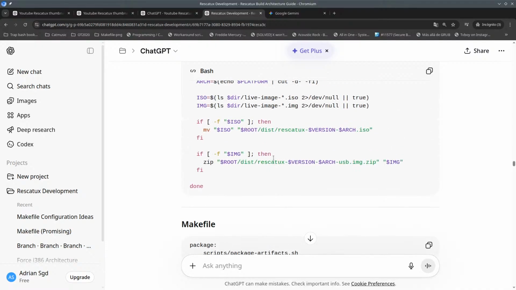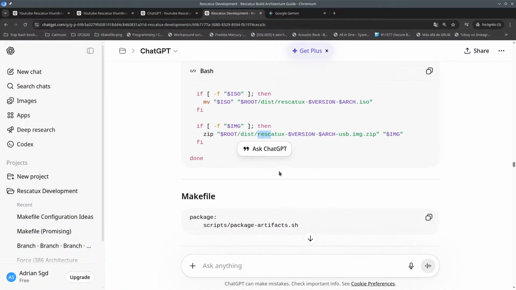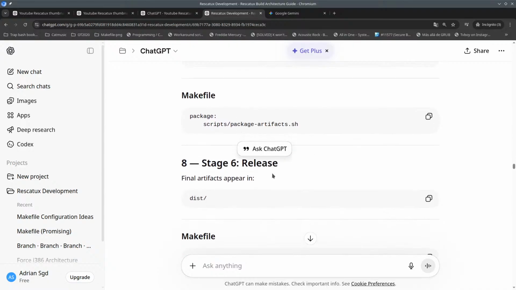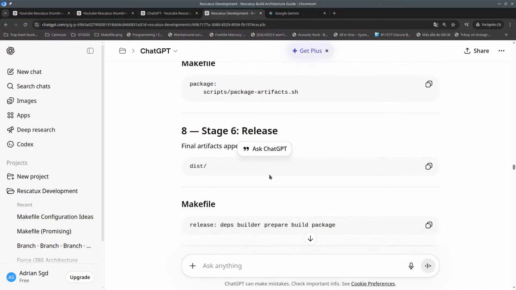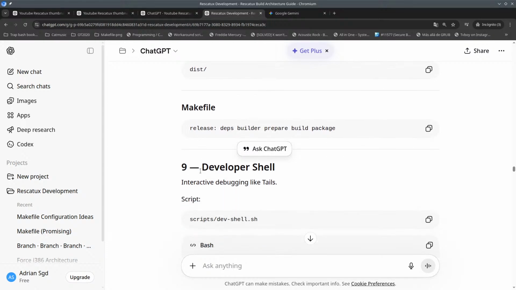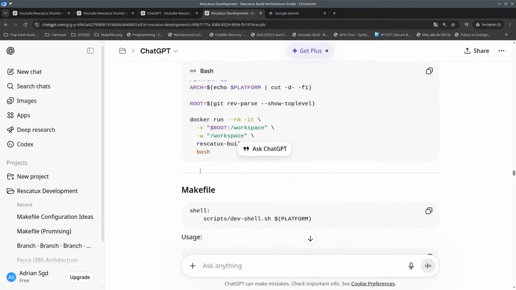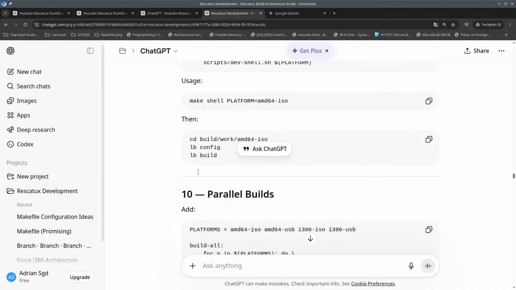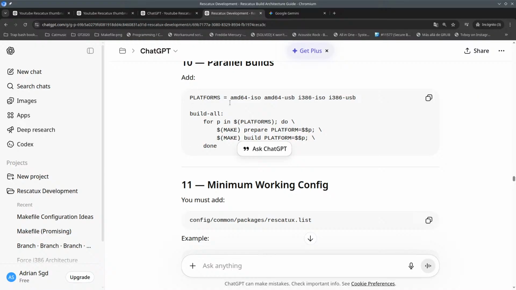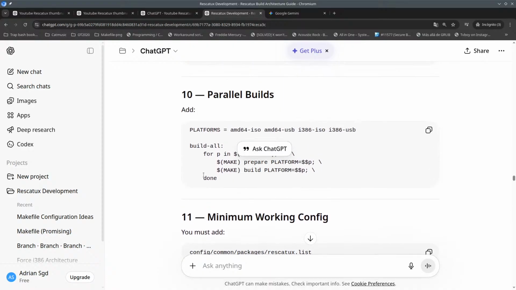But it's interesting because it puts everything into the same place, and I want this directory to be dash version so that everything from a given version is in the same directory. That's something that needs to be improved. So stage 6, release. When you do release, you put everything in dist. There's def shell, makefile, parallel builds. So apparently you can do parallel builds with this. I didn't know about this.